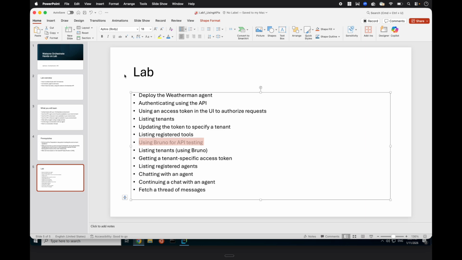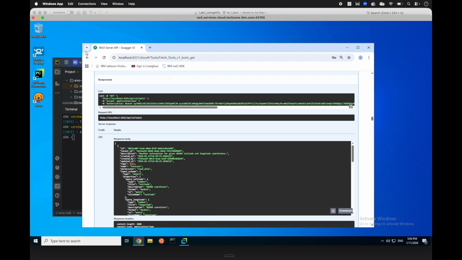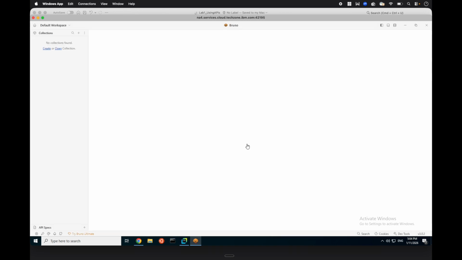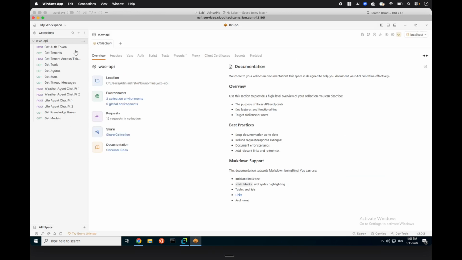So in your environment, if you go back, I can keep it on the side. If you see on the desktop, I have a tool called Bruno. So I'm going to double click on that. It will open the Bruno tool. I'll make sure that it's full screen, and you'll see that WXO API is already there available with all the APIs that we would need for this lab. And then next step is, let's go and get the token.